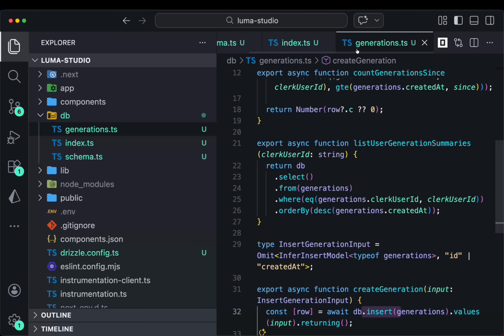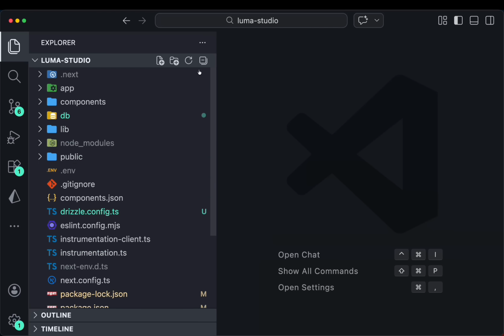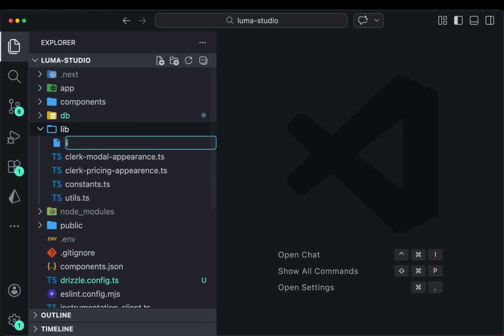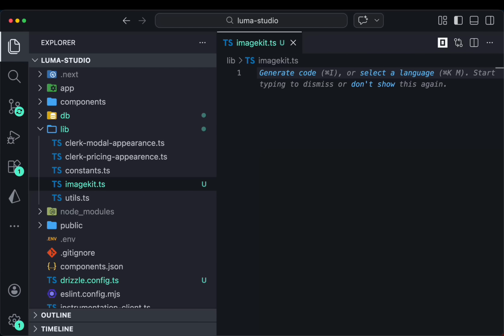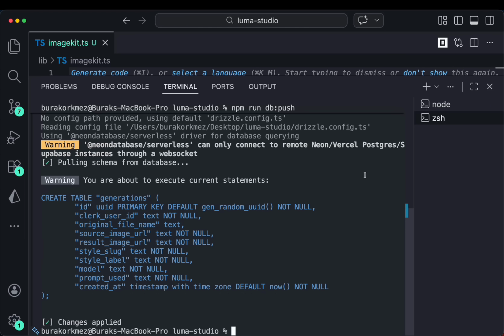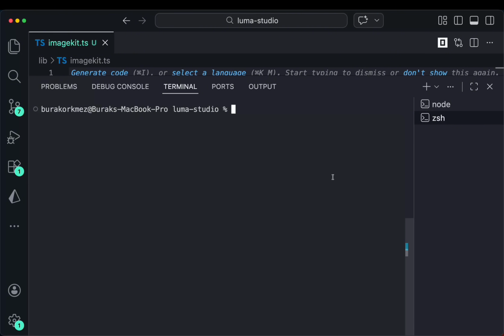Now, the other thing that we would like to set up, let's close everything, go under the lib, we're gonna set up the image kit. It'll be pretty easy to set up actually. I'll just say imagekit.ts file, and I think we need to install the package they have. I will open up my terminal. Let's try to clear this up. So I will say npm install imagekit/next, and we will do the same thing.